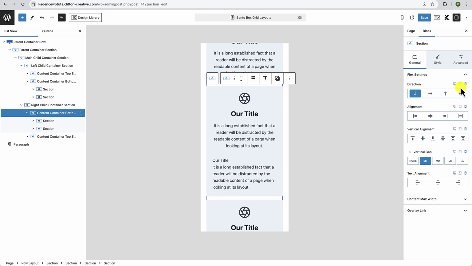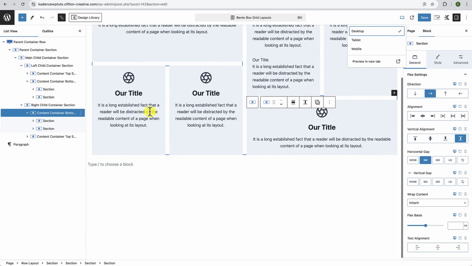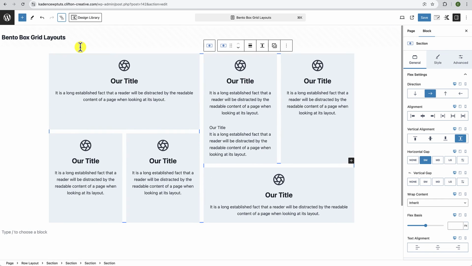Let's go ahead and switch back to our desktop. You can do that by clicking on this icon here in the flex settings, or I can come here to the view and select desktop. And now we're back at desktop again. Okay, and let's go ahead and close the list view. And we can see that our bento box is now in place.